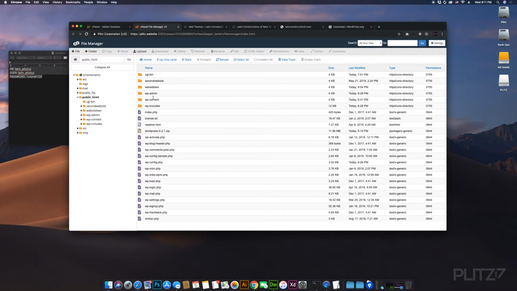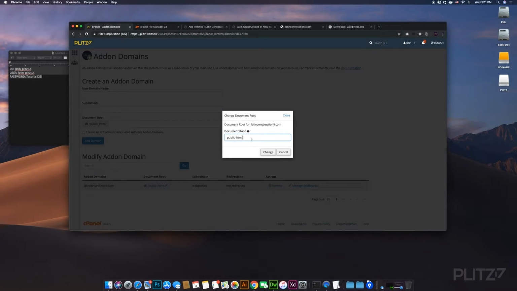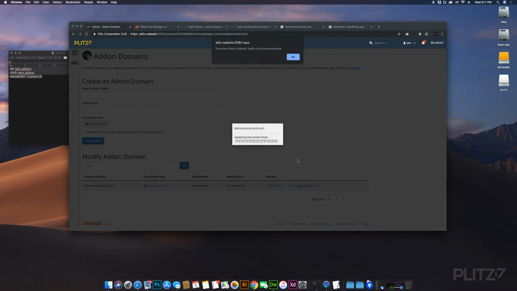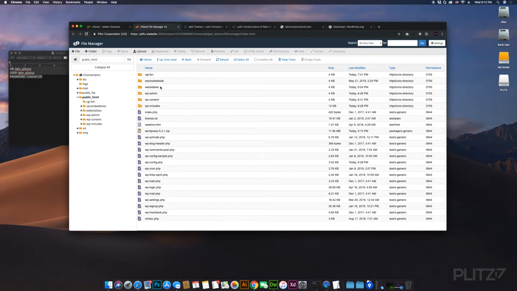Rename. All right. So now, if I go to add-on domains and I go to document root, I'm going to add this folder. So now this domain, my second domain, is pointing to this folder. We don't need this one anymore.